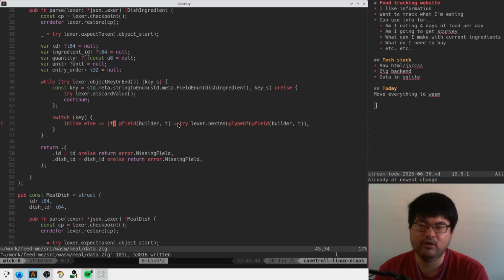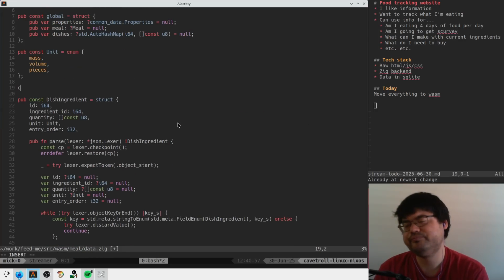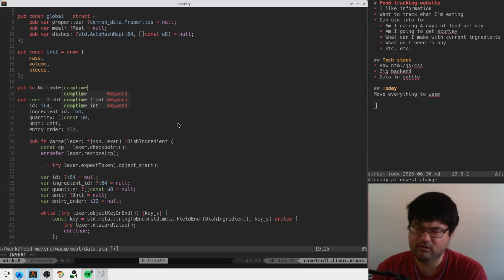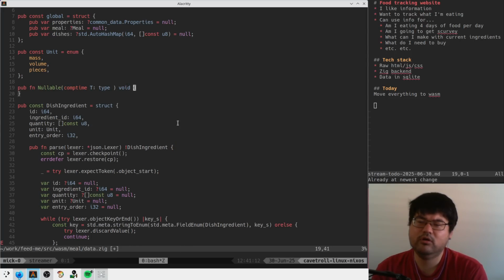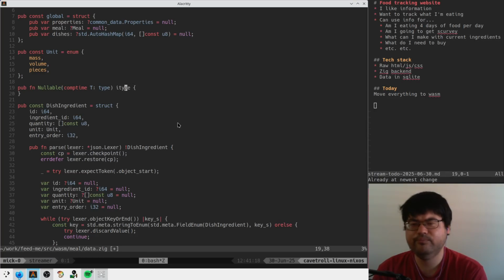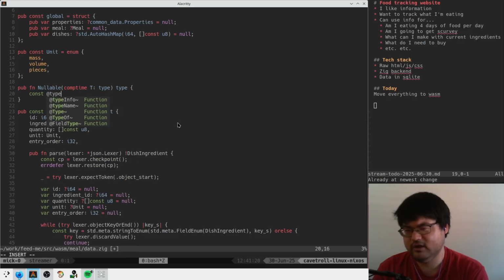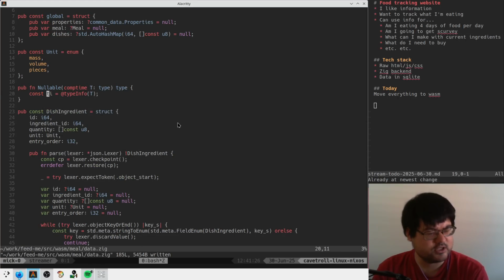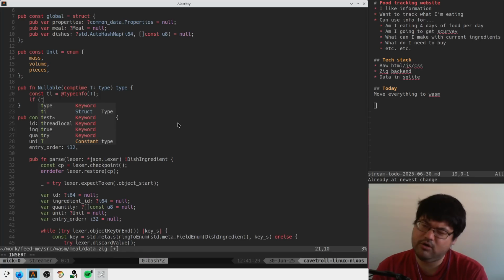You meant field type? Probably. I didn't know that existed. Yeah, let's try that. I'm curious. So like nullable. We create a nullable version of some type, right? Yeah. And this returns a new type. And we probably do something where you have type info of t. We probably are assuming this is a struct for now.